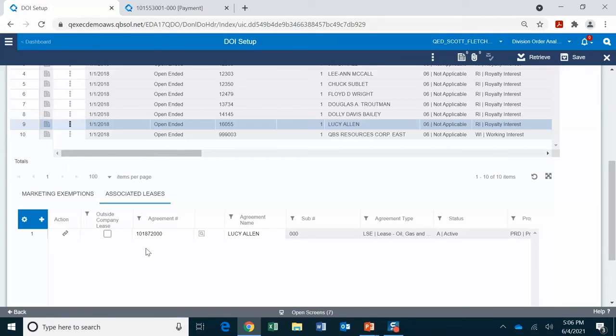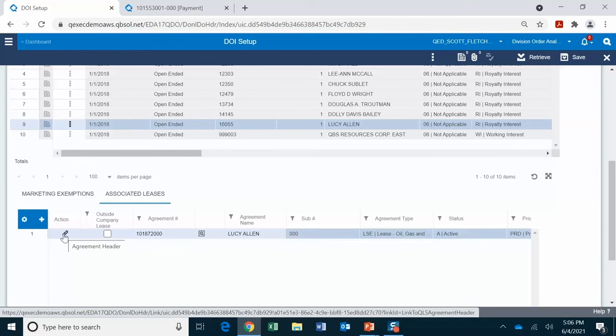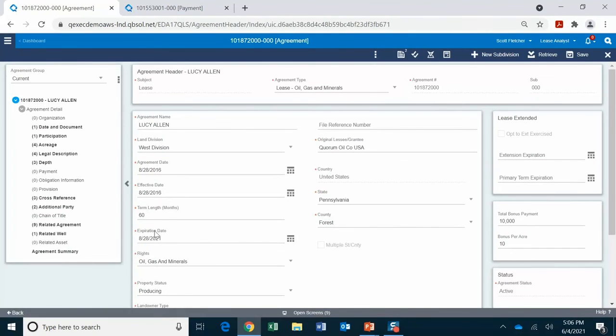Now, as a division order analyst, I may look at this and wonder, are there any provisions or what are the other things related to this owner regarding that land agreement? I've got an option here to then click on this option here, take me to the agreement header. So what that will do is take me into Quorum Land and launch that agreement, and then I can go through and look at things like participation, dates and documents, acreage.